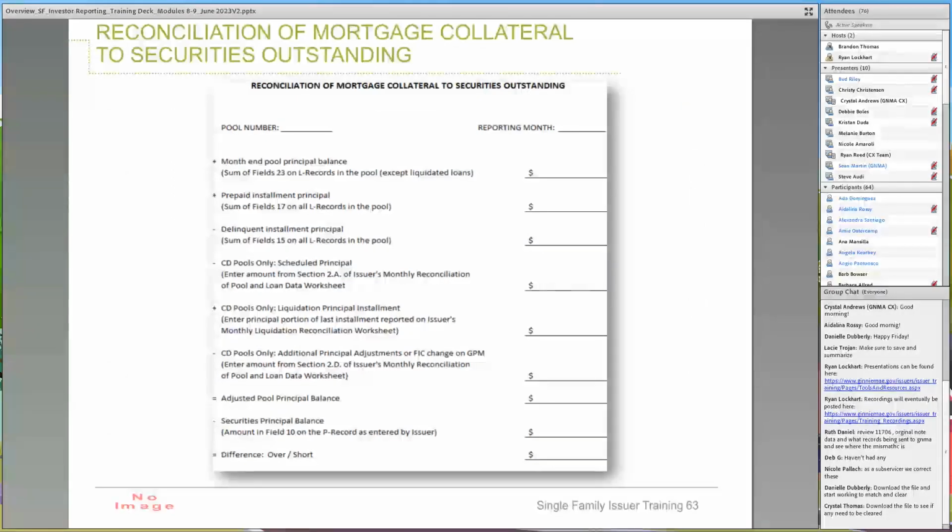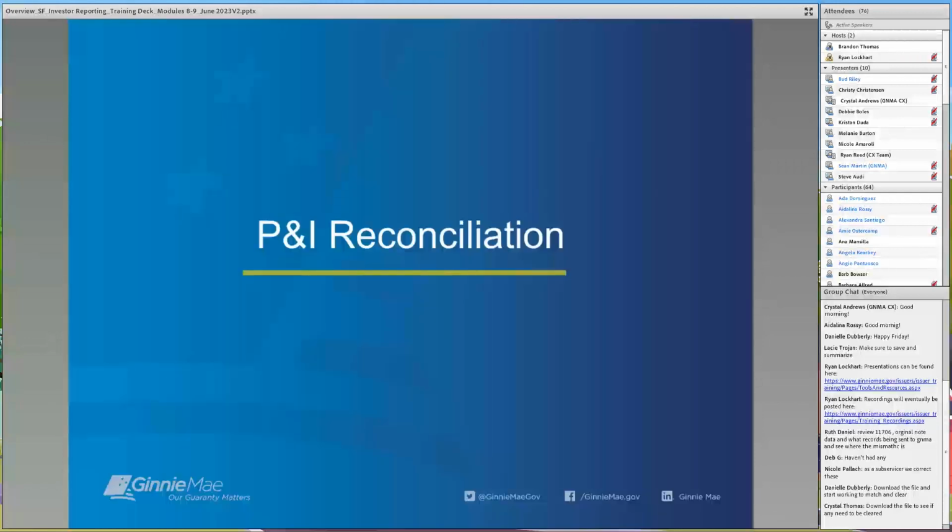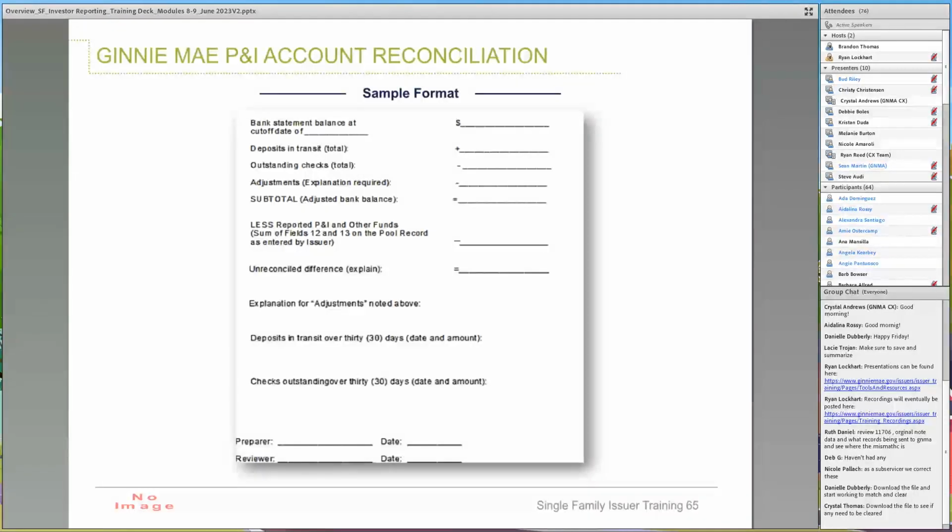Okay, so here is a pool to security recon. Most servicing systems will complete a similar pool to security recon report like the one displayed here. Here is a sample format of a P&I account recon. Most issuers build their P&I reconciliation in Excel.